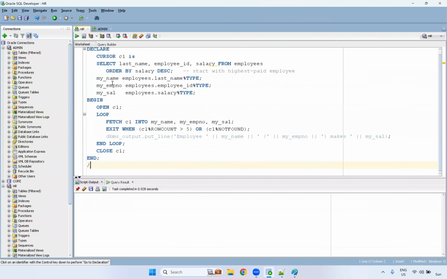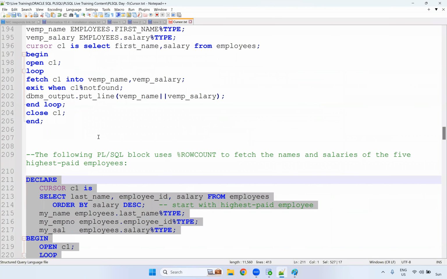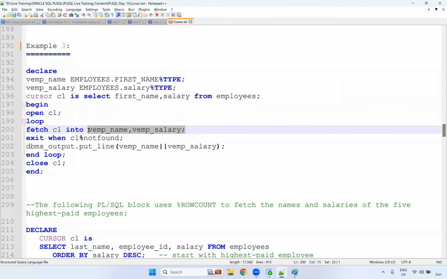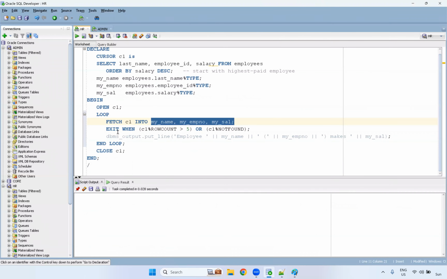Take declare, begin, end. Here we are opening the cursor C1, looping, loop and end loop. Fetch C1 into my_name, my_empno, my_salary. Three different variables, right? We are fetching into these three variables. Earlier, we fetched C1 into two variables, and this is three variables.